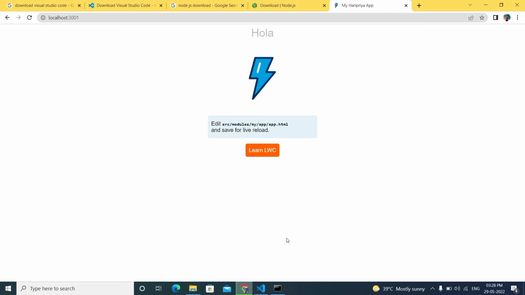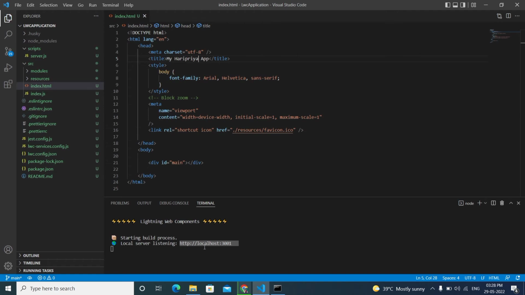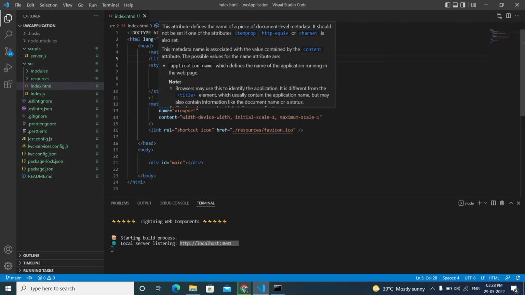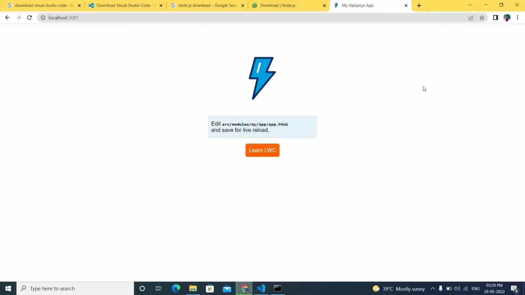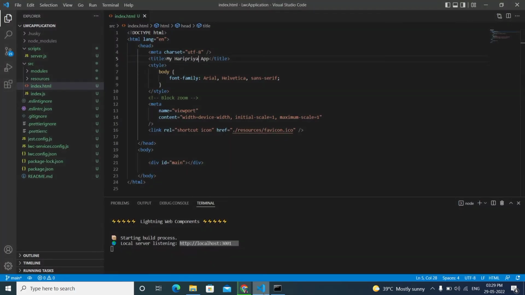So how did it happen? In LWC, one advantage is that you no need to rerun the application again. If you make any changes, just go and make the changes and press Control S. It automatically saves, and there is no need to rerun the application or reload this browser screen. So that is one advantage of LWC, because by that we can save time. No need to rerun, no need to reload.